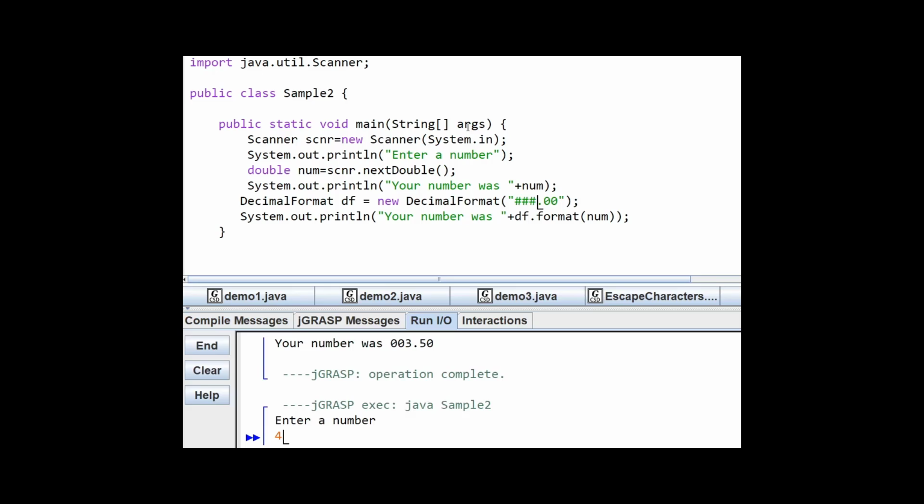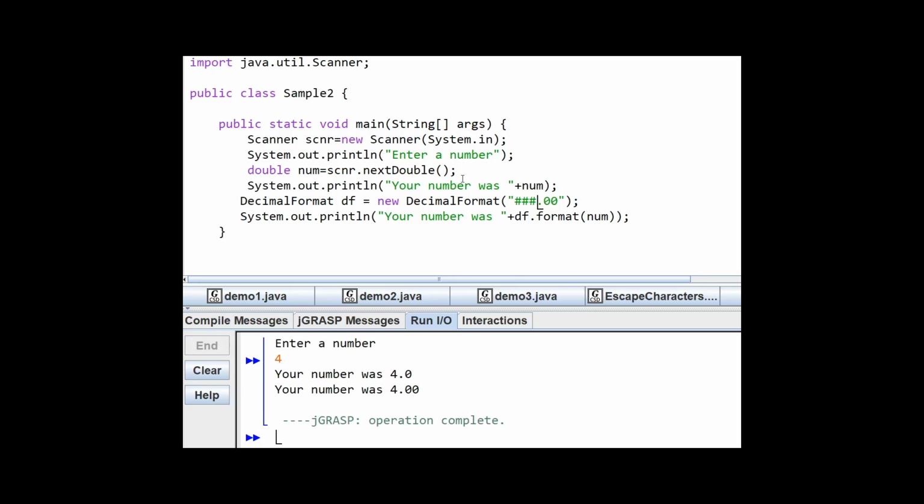So if I put a 4 in here, I get 4.00. Without the decimal format, it just gave me 4.0. That's coming from this output line here. But with the decimal format, it's giving me 4.00. So this is the decimal format that you usually use when you're dealing with dollars and cents. Download the program, play around with it for yourself so that you understand how this works.